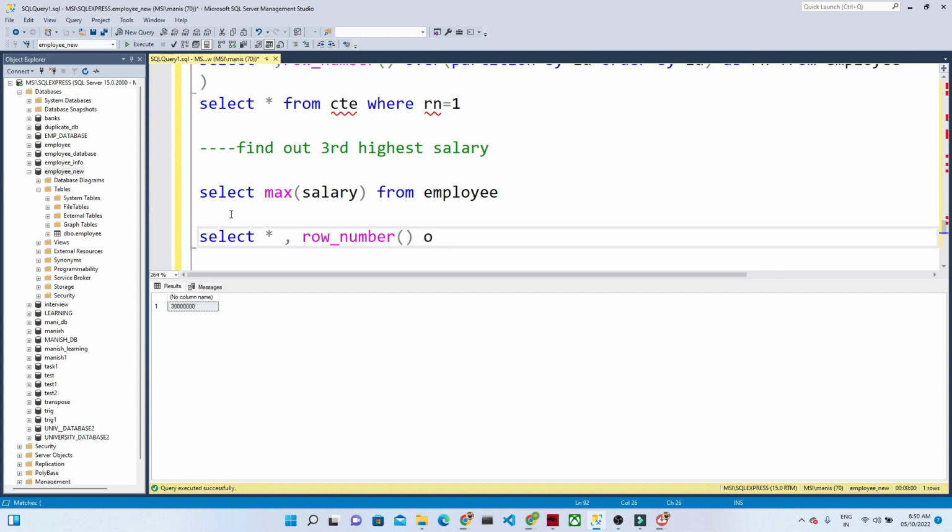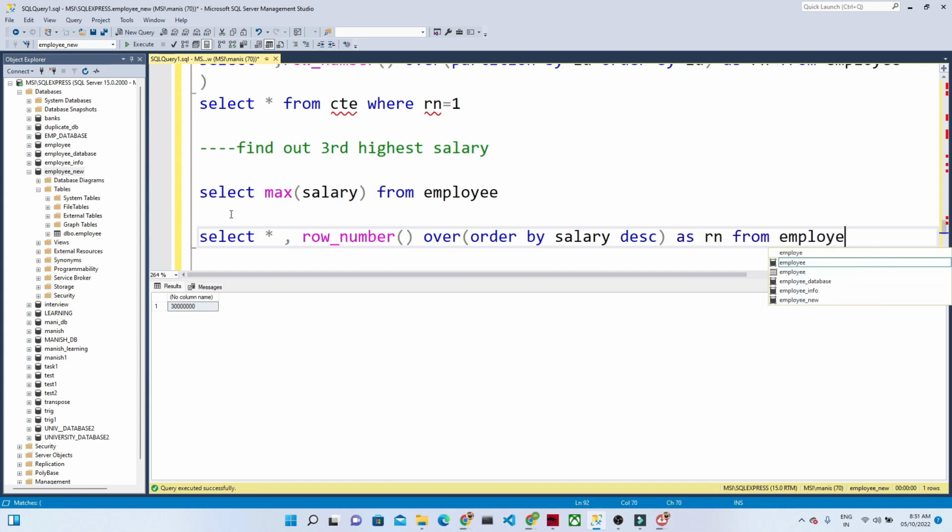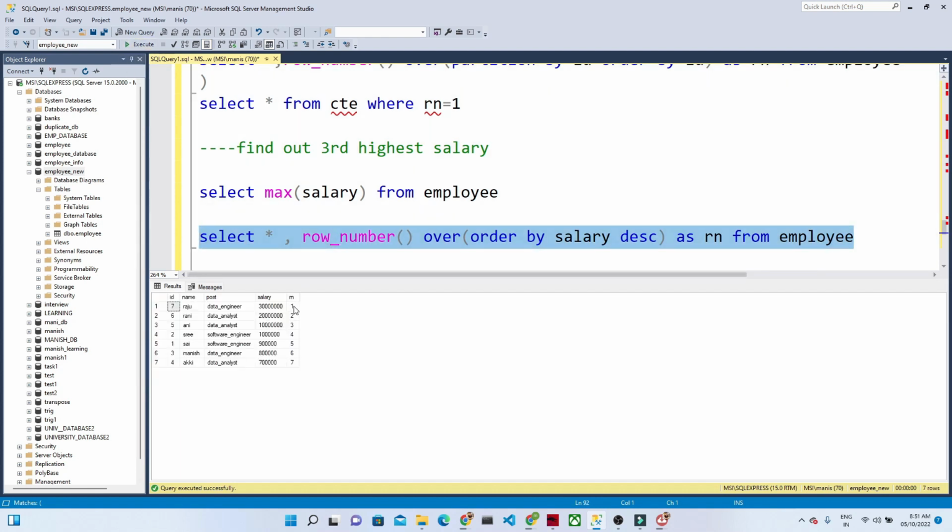Over, order by salary in descending order, as rn from employee. That means based on the descending order of the salary, one rank will get assigned. Let us try to execute and see how it looks. If I execute this, you can see one rank got assigned based on the highest salary.